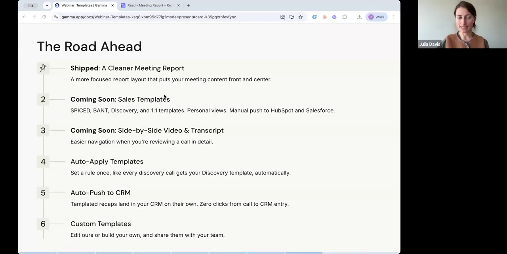Coming soon, next would be the sales templates that I demoed for you. So just the four stock templates to begin, the ability to apply it for just yourself, and the supported manual push to HubSpot and Salesforce. I'll throw this in here just because we're talking about changes to the meeting report, but we'll have continued investments in the video tab for those of you who go back and review your sales team's meetings to give them coaching or advice. So you'll have the video tab and the transcript be side by side, so you can scroll between the two of them seamlessly and use one to influence the other. It'll give you easier navigation in that tool.